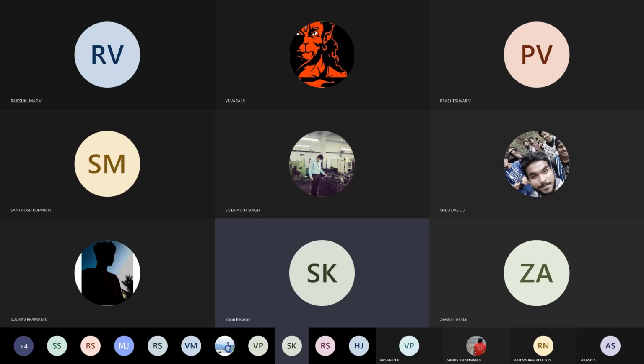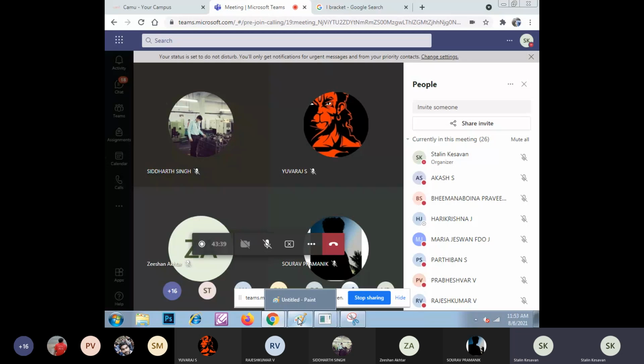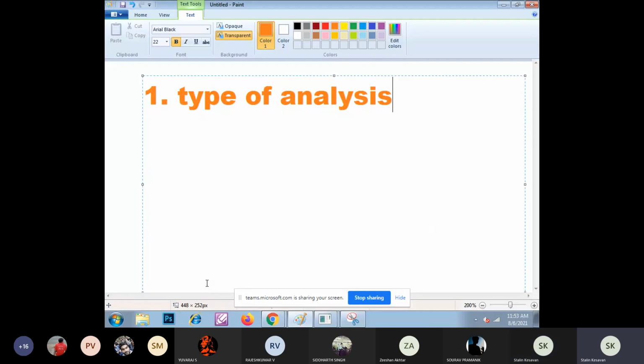So the first step in every ANSYS analysis is to select the type of analysis. What type of analysis: whether we are going to do structural analysis, thermal analysis, or CFD analysis.